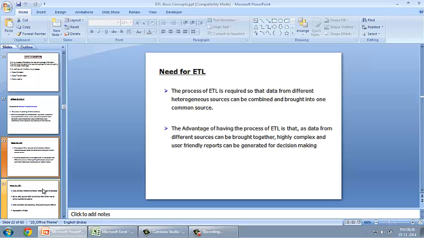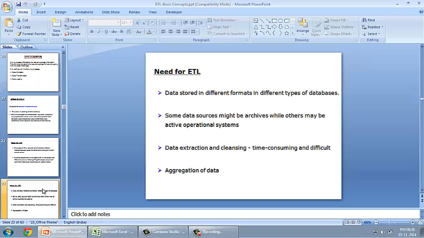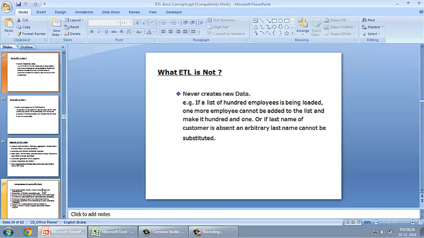So all this data coming from heterogeneous sources can be combined and put into one data warehouse. The main advantage of the ETL process is that, as the data from different sources can be brought together, highly complex and user-friendly reports can be generated for decision making. Okay. Data is stored in different formats in different types of databases. Some data sources may be archived, whereas others may be active operational systems. Data extraction and cleaning are time consuming, as is aggregation of data. This is the main need of the ETL process.